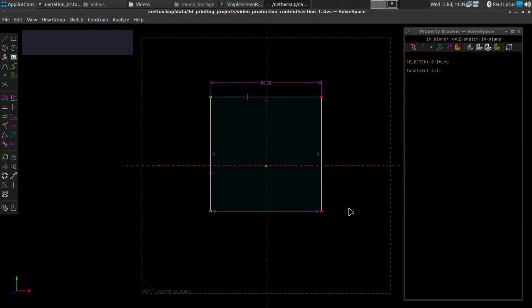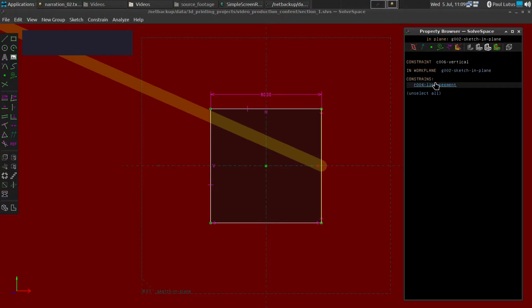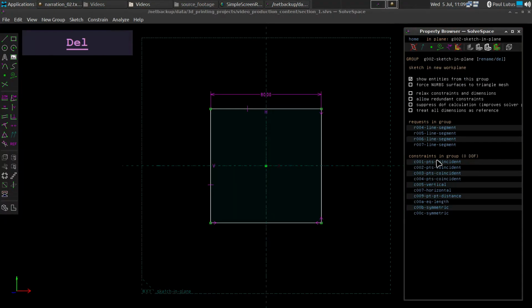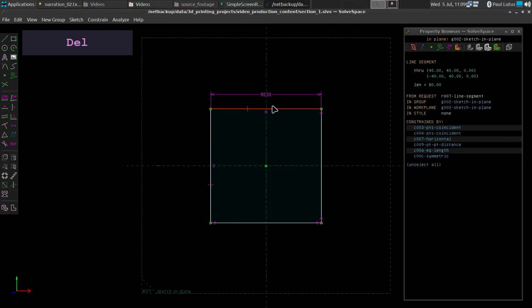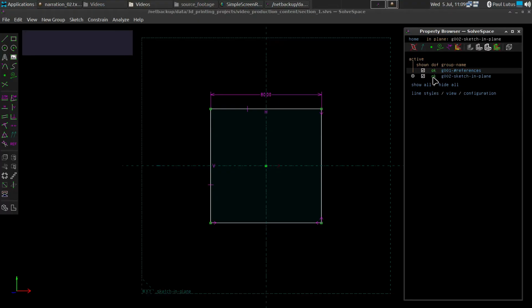Press Y for symmetrical. And again, we have a redundant constraint. One more constraint than required. So let me click the vertical listing and press delete. Now we have a fully constrained square. See, it says OK where there was some numbers originally. So we now have a fully constrained object.